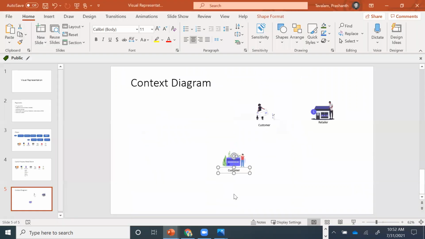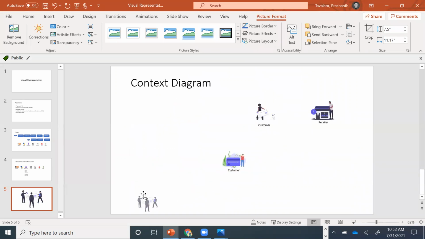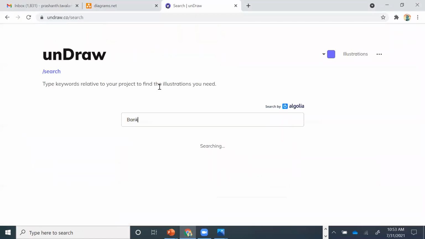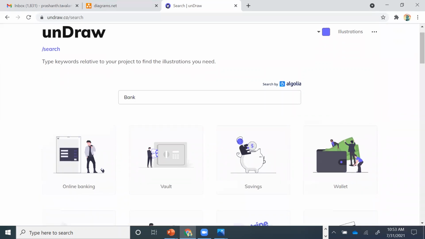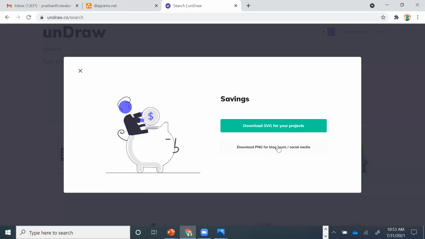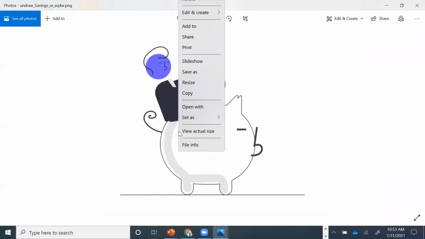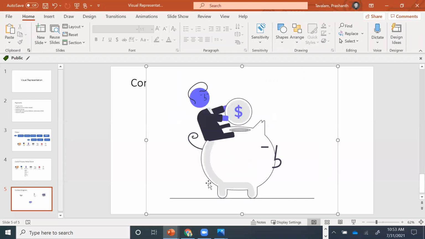Please stay with me. Let's look for banks. These are good illustrations, na? So you can use state-of-the-art illustrations to say the same thing that you want to convey. It does more magic.